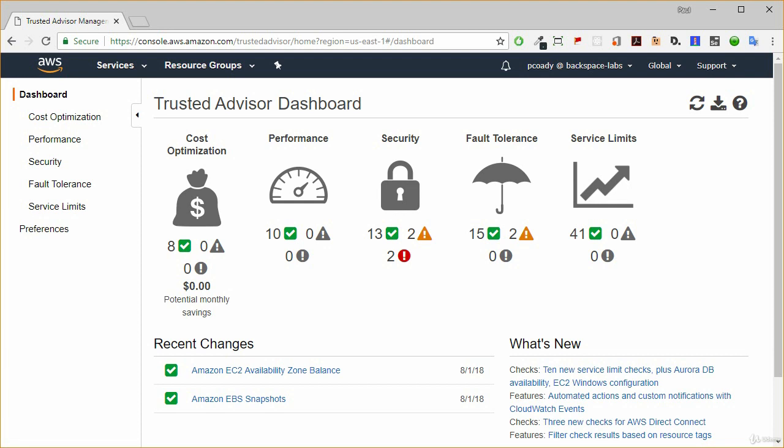In this lecture, I'm going to give you a quick overview of the Trusted Advisor service of AWS. Now, what that is, it is an online service that will audit your infrastructure against best practices across a number of different areas, being cost optimization, performance, security, fault tolerance, and service limits. Now, make sure that you remember those because it may come up on the exam.